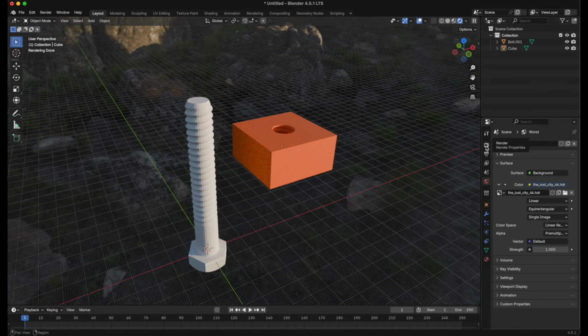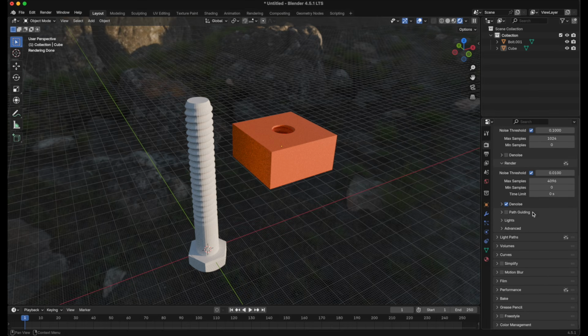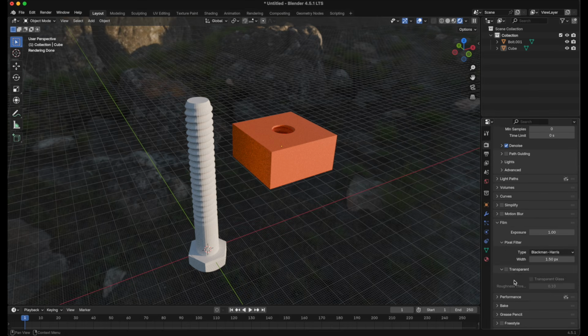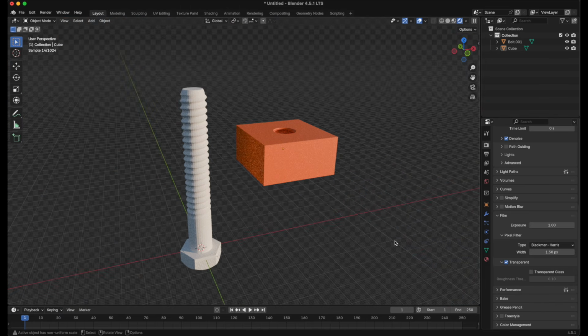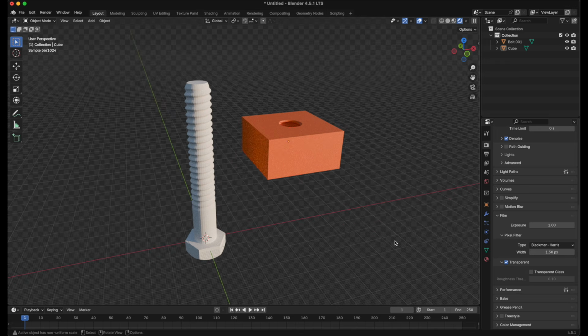Click on this button here, the render properties, scroll down, go to film, open this drop down here, and select this checkbox here for transparent. Now that will hide the image in the background, but it'll keep the lighting.